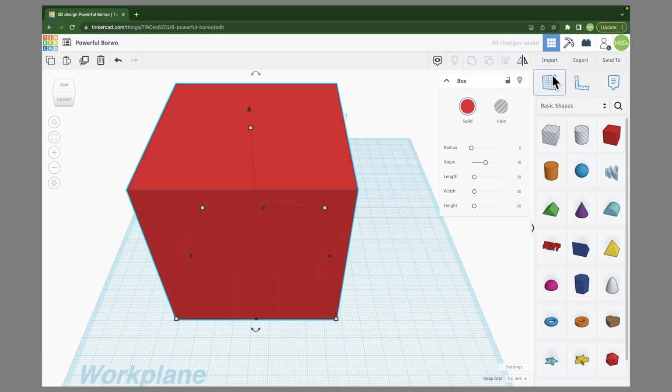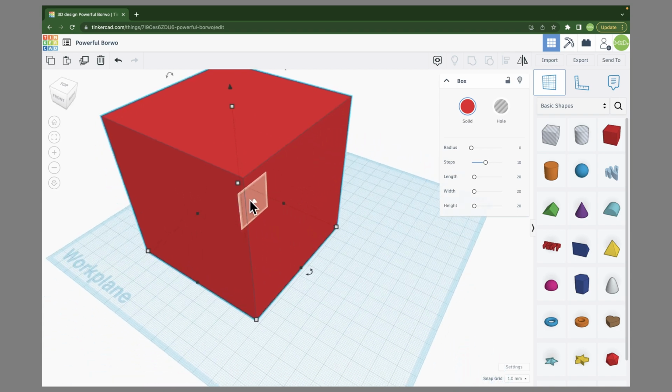So I'm going to come over here to the Workplane tool, and I'm just going to click on it. And when I click on it, it gives me this little square. And no matter what surface I'm actually touching, you can see that it snaps to that surface. You can't use this out in the air in the open here. You have to use it on an object. And what it does is it creates a new work plane for you.